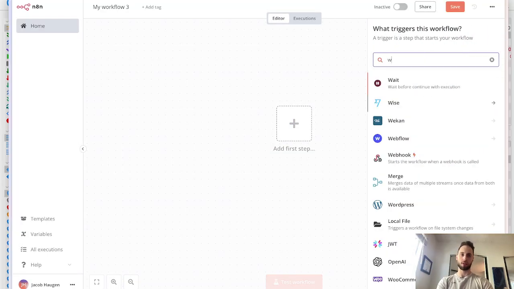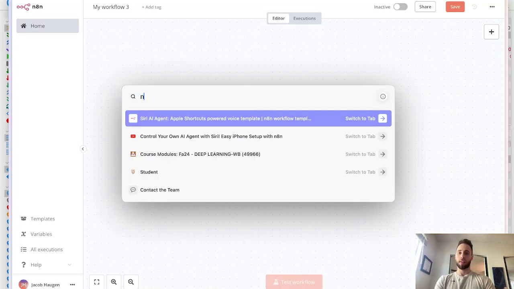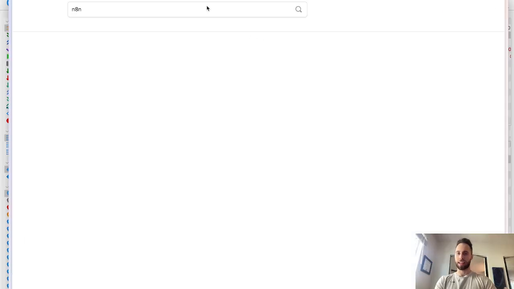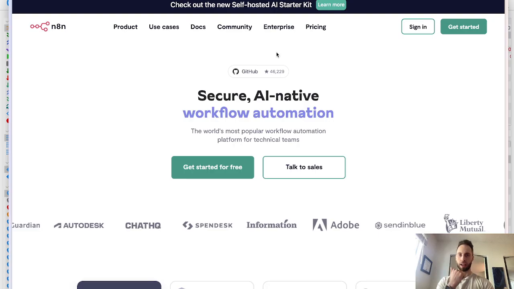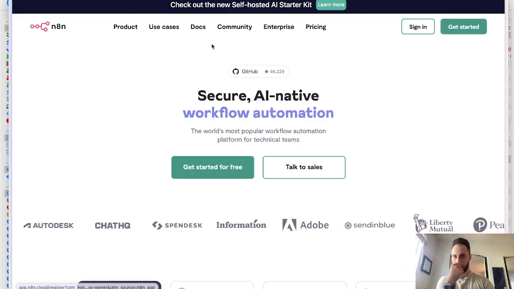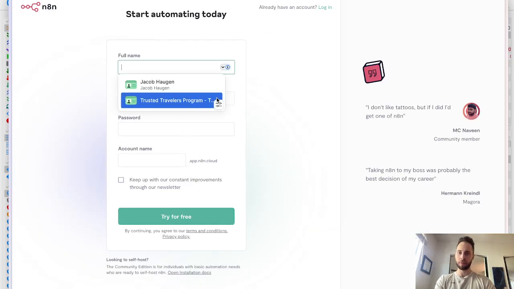First thing, if you don't already have an account, you need to get n8n set up, which you can do. I self-host it using Coolify, or you can just go ahead and click Get Started. Link in the description below.